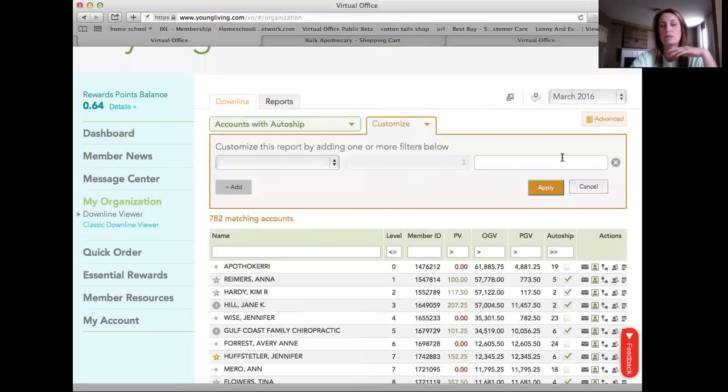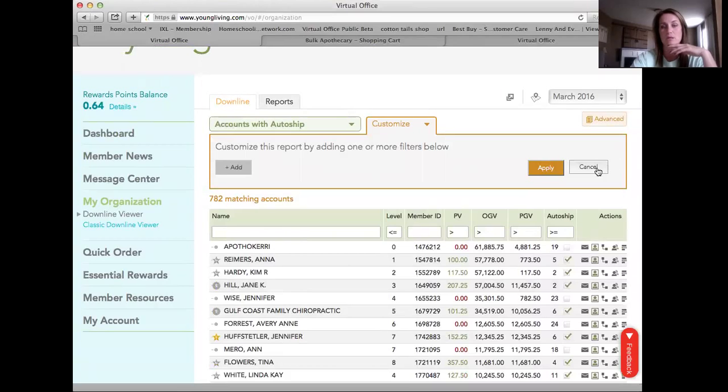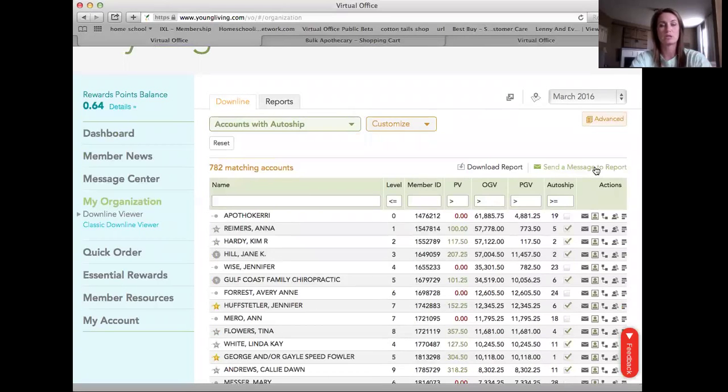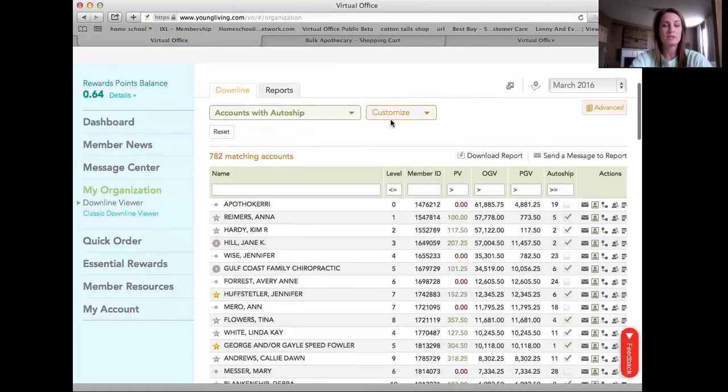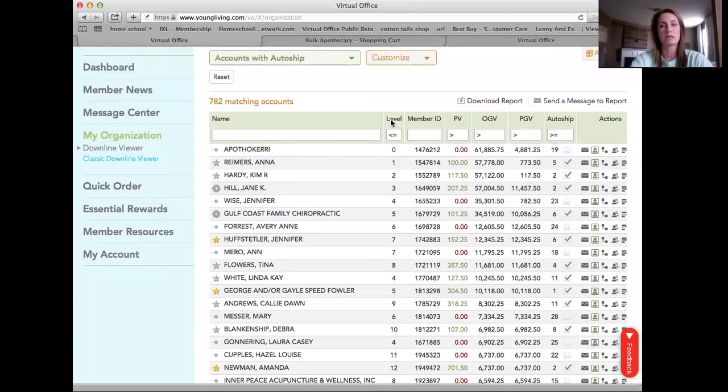So this is a great way to email your downline or your team to find out more information, or just get yourself out there and let them know that you're there for them and you're there to help. So I think that's it. You can change your date here. This goes into so much more detail though, guys. And I just hope this helps you guys a little bit.